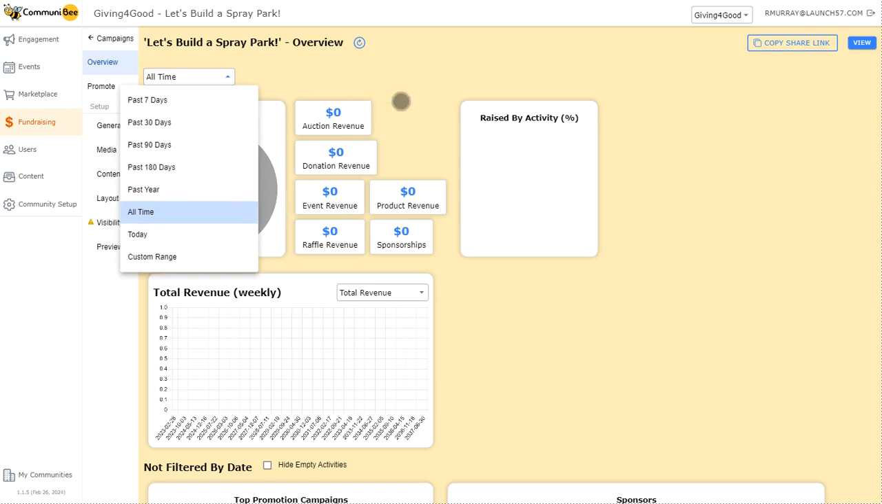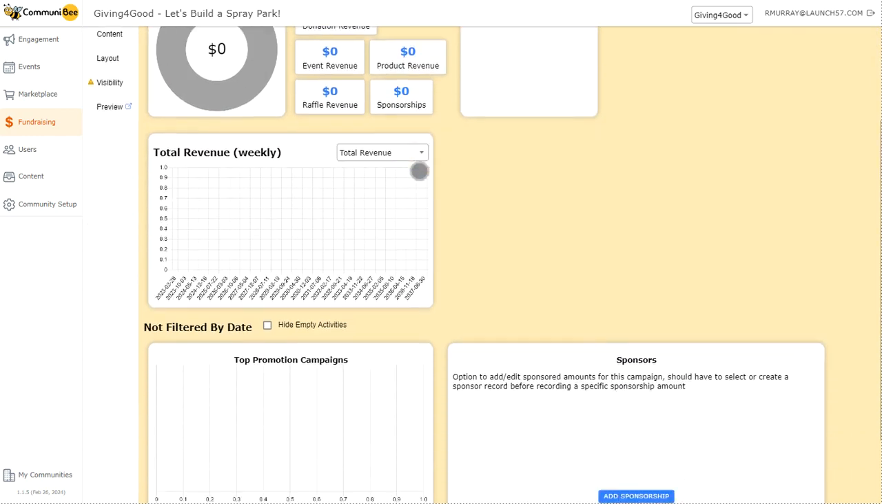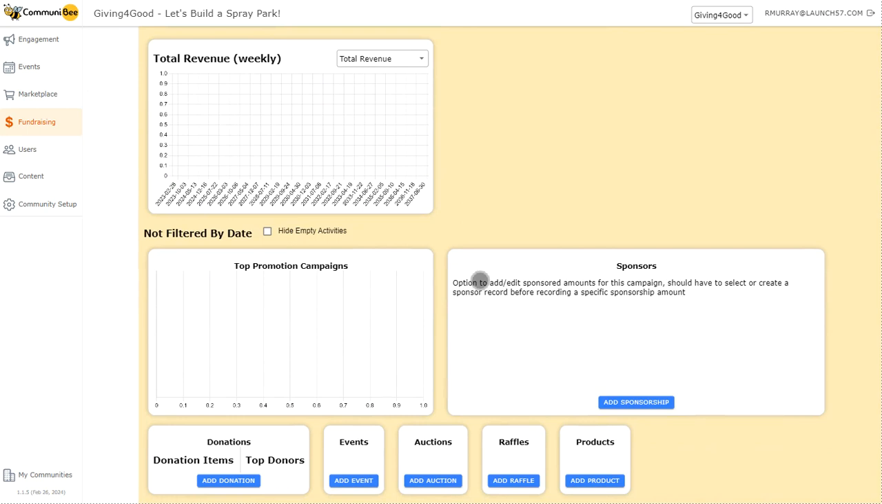So you can set those, and the values on the screen will update to reflect the revenues from that time period. So as your campaign is ongoing, you'll have the ability to see and track that performance. But if we scroll down, we'll have tables for all of the fundraising activities. So if you wanted to create an event that doesn't exist yet, you can click Add Event, and that's going to walk you through the event setup.